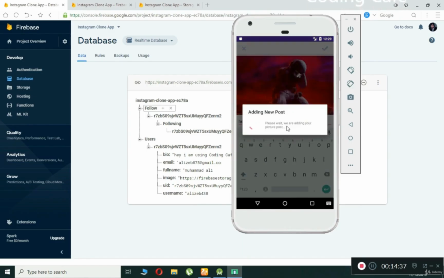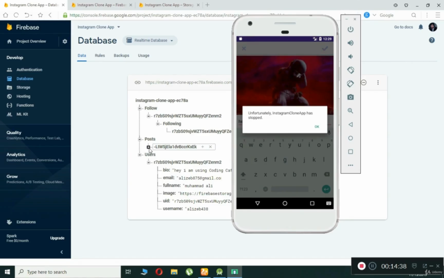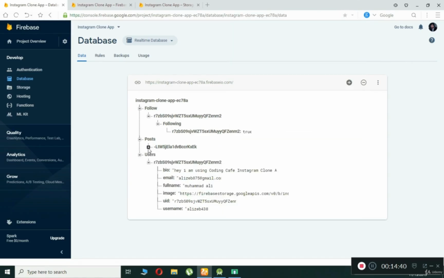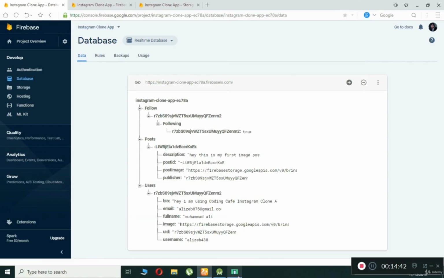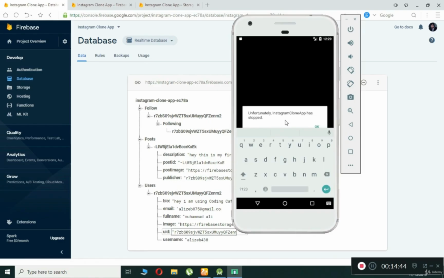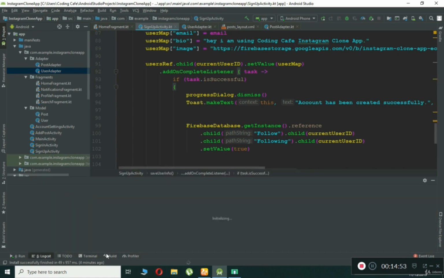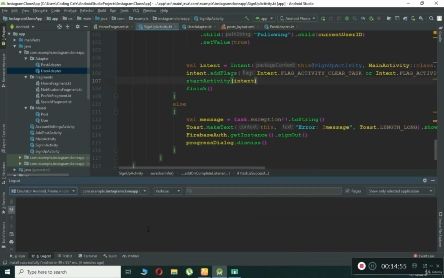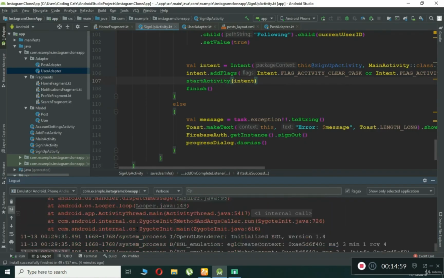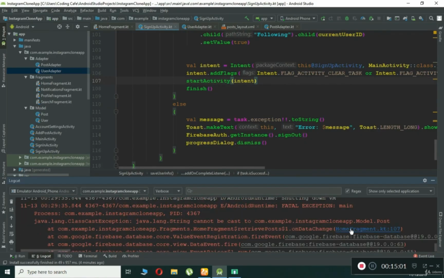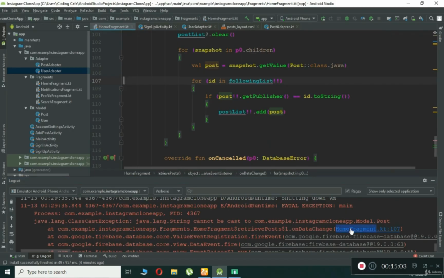Well, the post is added successfully here, but we got an error, okay? Here you can see it. Unfortunately, the Instagram app has stopped. Let's just check the logcat for it quickly and see what happens basically. Okay, for that we have to scroll a little, and it says that Java language string cannot be called.